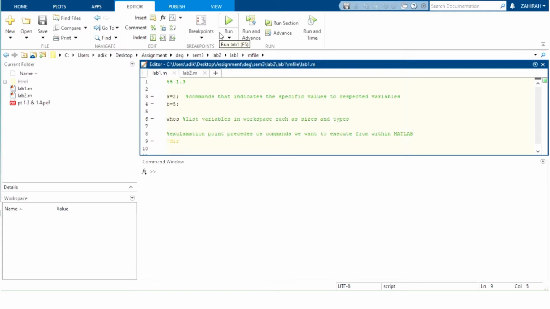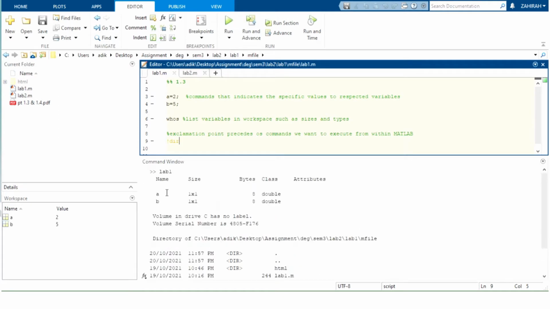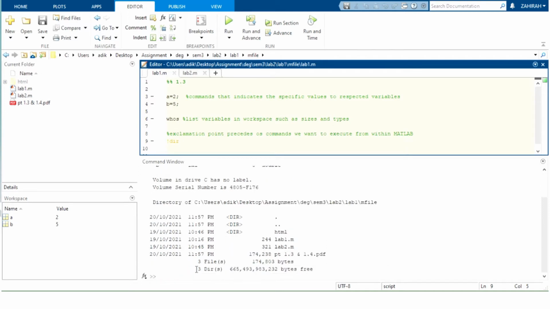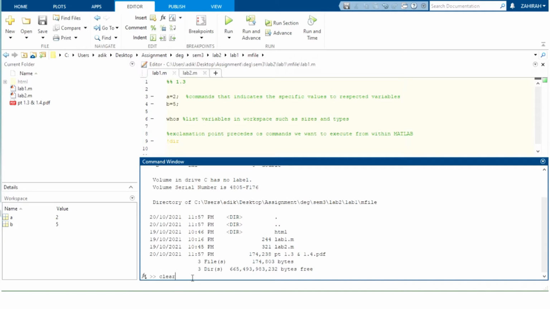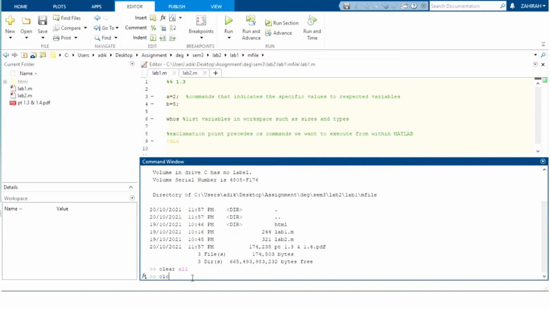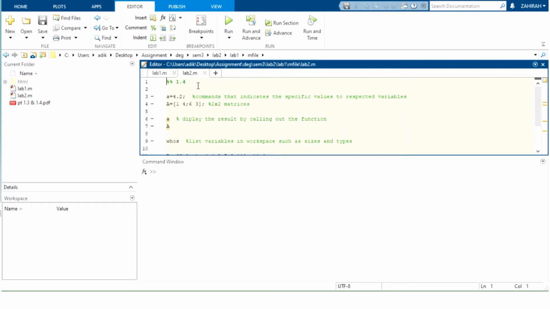So I'm going to show the simulation for 1.3. We'll try to run the program. This is the result, and this is the workspace showing the result for A and B. Next, I'm going to show you the result for the 1.4 experiment. We'll try to run the program, and this is the result. The same goes for the workspace, there are the variables.